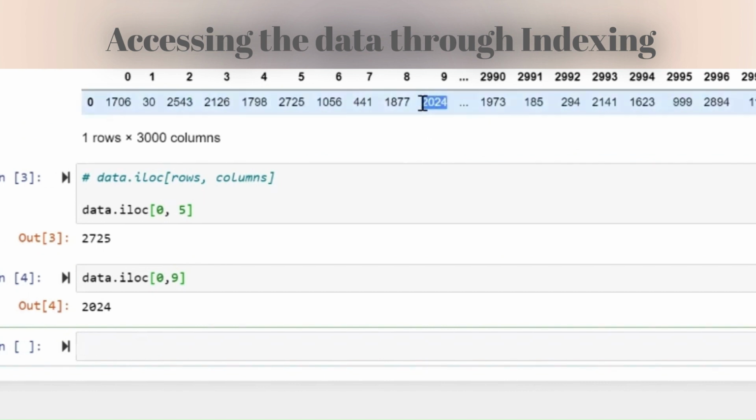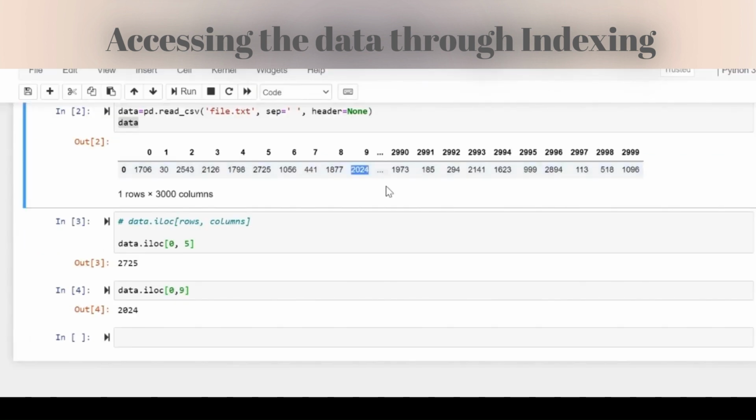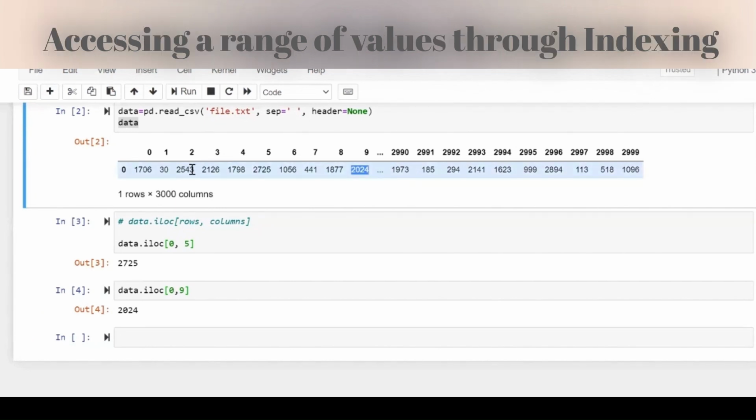So we got 2024. Like this, you can access any data value. This is for accessing a single point of data. But we also many times have to access a range of values. So when I say range, it's multiple values at once. So if I want to access 1706 up till 2543, how do I access that?